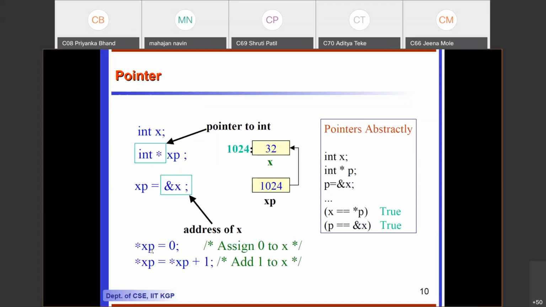Now if I say *xp = 0, what will happen? Whenever we use *, what is this called? The pointer access operator. We have referred to this one earlier.